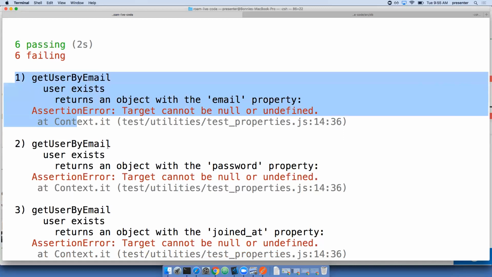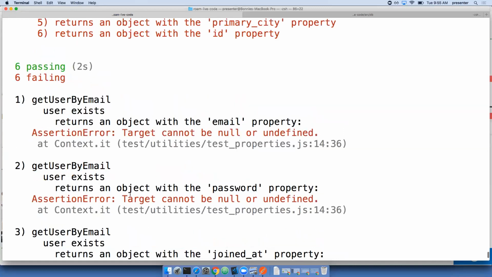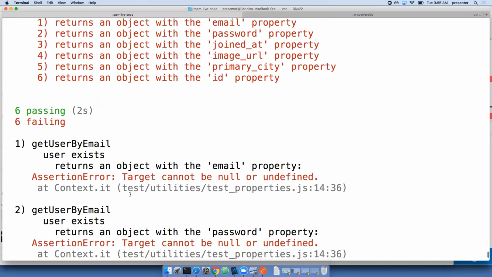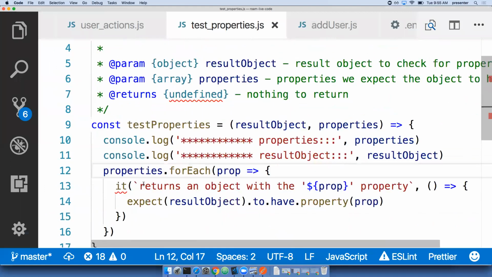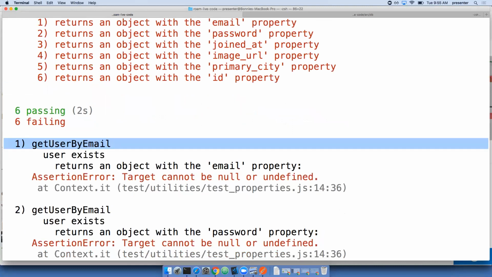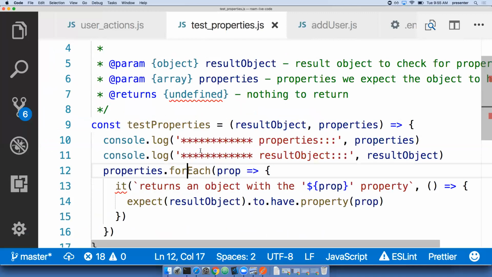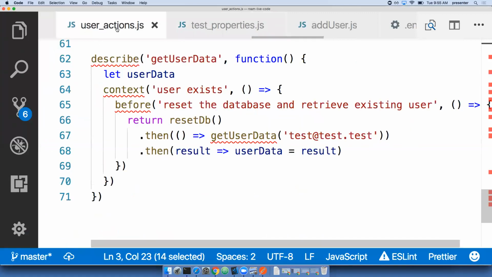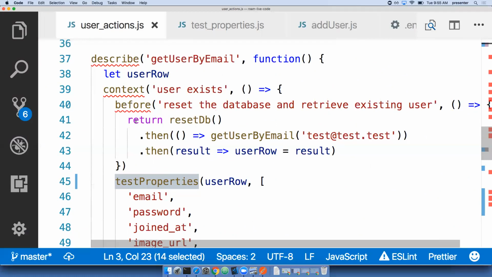So why is it doing get user by email 6 times? Well, that's a good question. I think get user by email, it should do maybe user exists. Something isn't right here. So let's go back. So I have a before, and then I'm running this test properties.